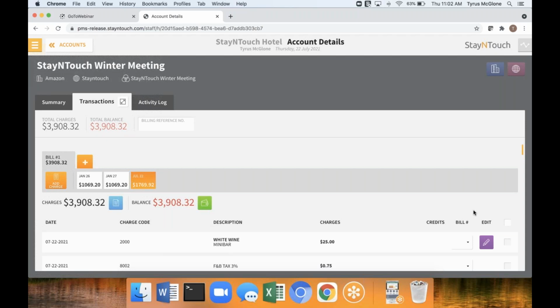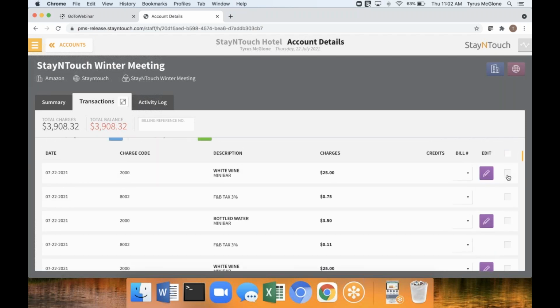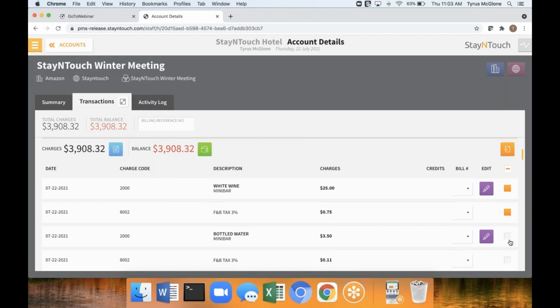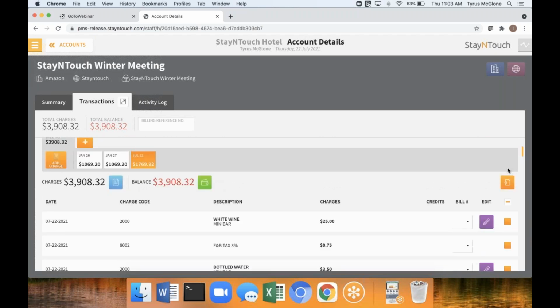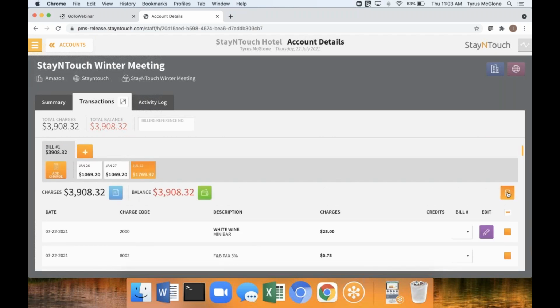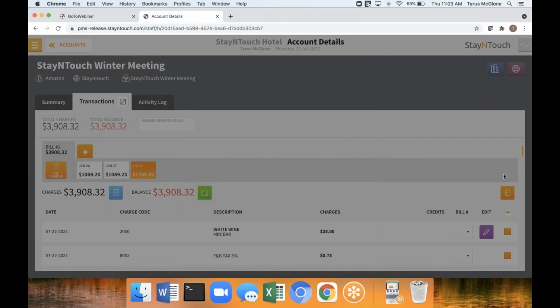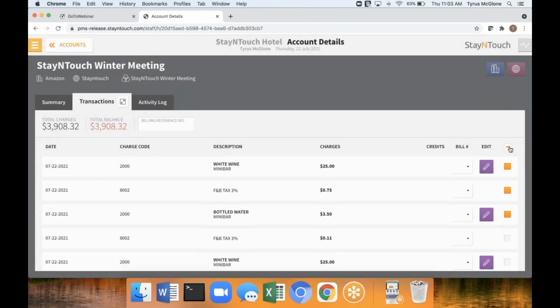Again, with the transactions tab, typically you have the ability to move one charge at a time. So I can select here beside the actual charge code. Anytime you select a transaction, the orange door will pop up here on the far right. I'll hit this orange door and it allows me to move these three selected charges. However, we have the ability to move all charges at one time now. So I'll simply select all charges.